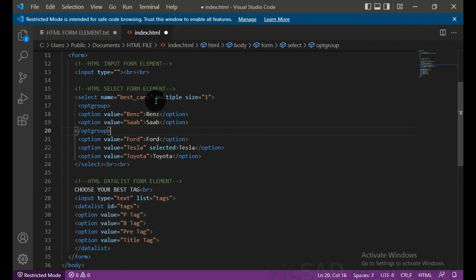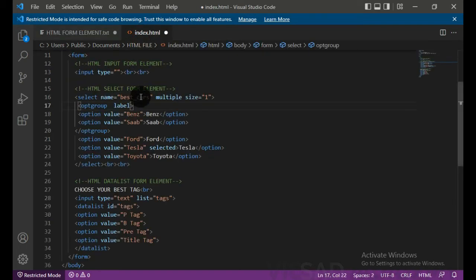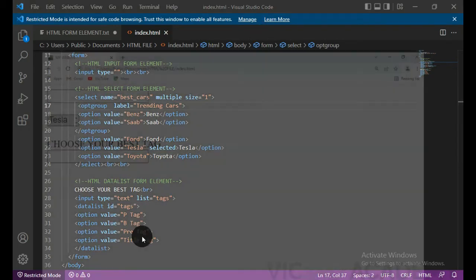We are trying to group some options. So I've decided to group the first two options in an opt group element, and then give those options a title. How can you give it a title? You make use of the attribute called the label attribute. So I'll click Ctrl C to copy that, and Ctrl V, and then equals to, and then I'll put trending cars. I'm making mistakes. Ctrl S, and then I'll come back to reload the page.